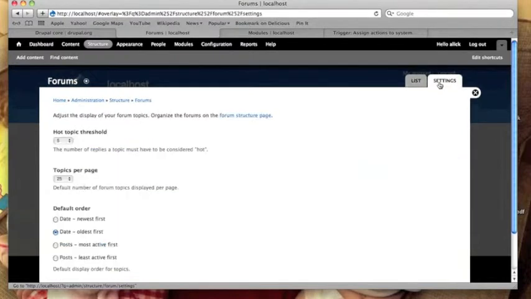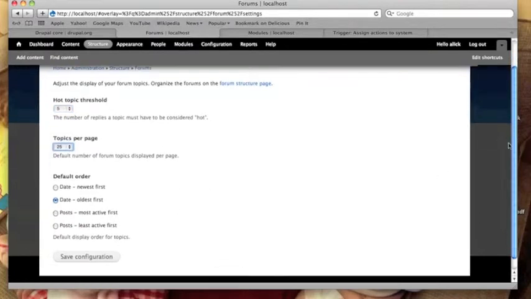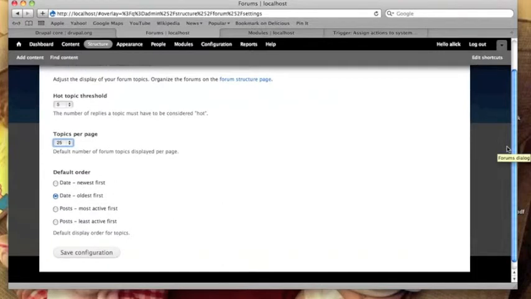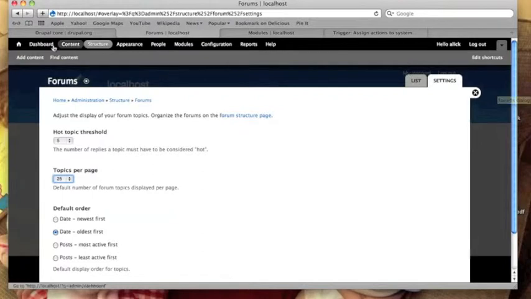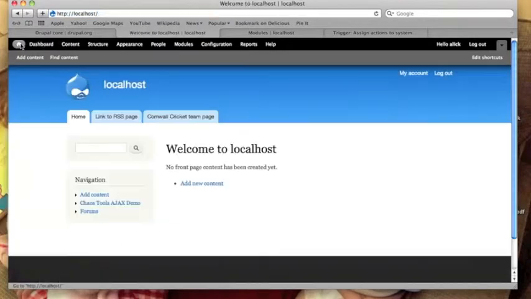Underneath settings, I can determine how many topics are required to make a topic hot. So there's a drop-down list there where I can select the number of replies that a topic must have to be considered hot. I can also determine how many topics appear per page. And I can also determine what order the topics will appear in, whether it's by the oldest first or the most active first. It's also possible for me to weight forums as well so that they can appear according to what weighting of importance I give them editorially when I set them up.